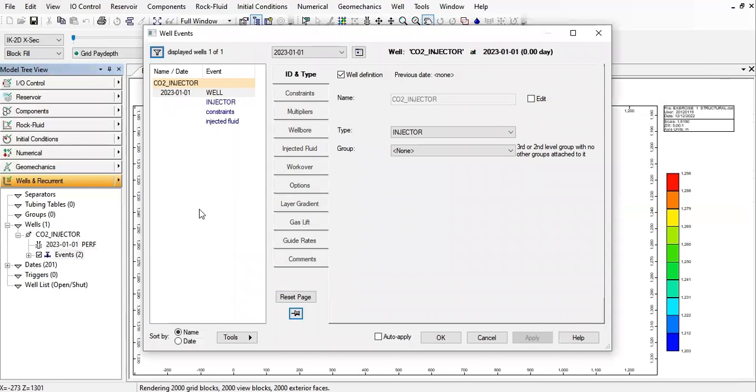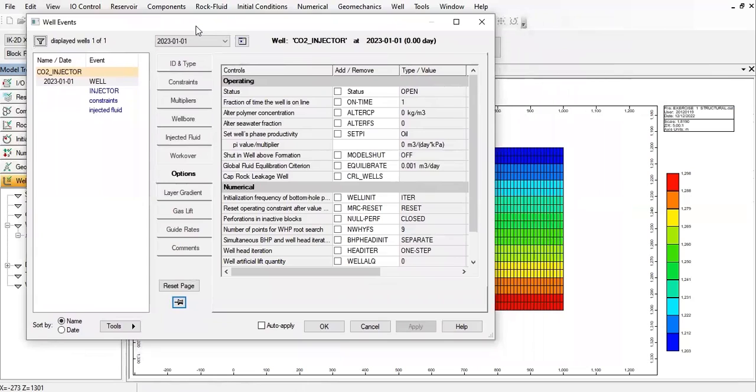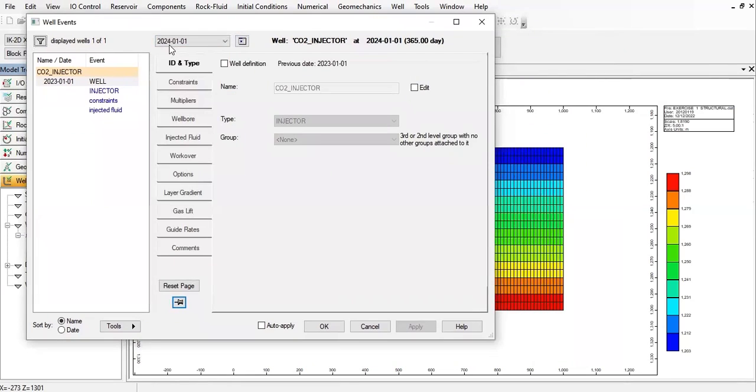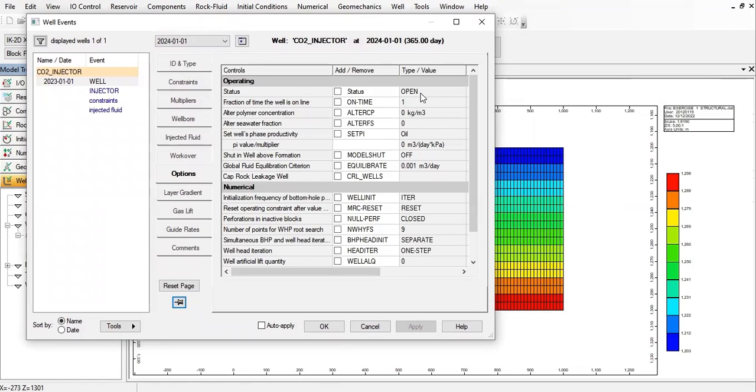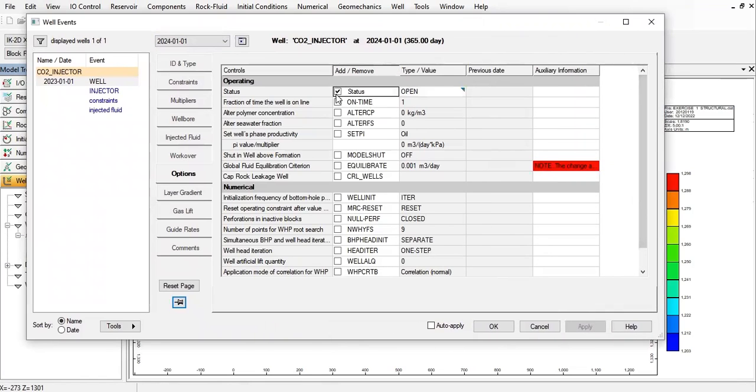After you double click on the well in the tree view to open the well events, under the options, check the status as shut in. We will locate it at 2024, so only 1 year after injection, after 365 days. Let's go to options and status. It's no longer open, but instead, click on status and change it to shut in. So on 2024, January 1st, the well will be shut in, and all subsequent dates after this date will also be considered shut in.